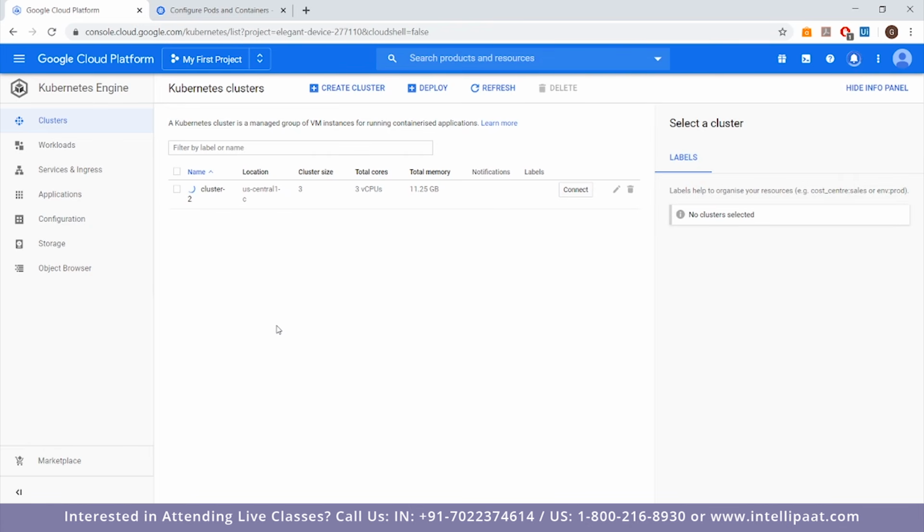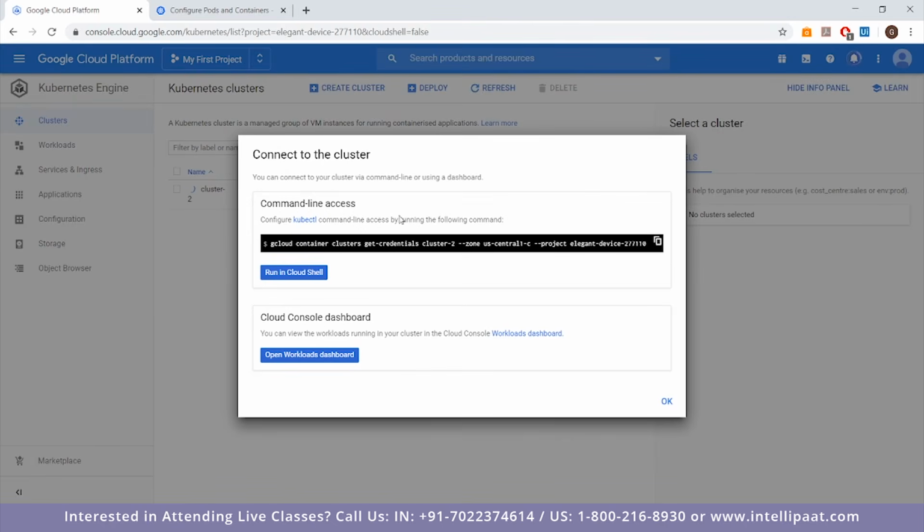So as you can see, finally our cluster has been created. Our cluster size is 3. We have 3 CPUs and 11.25 total GBs of memory. And we have the clusters here. What we have to do here is click on connect. As you can see, you have to run this in the shell command line. So we'll be using the shell command line for our purpose, for using Kubernetes as well.